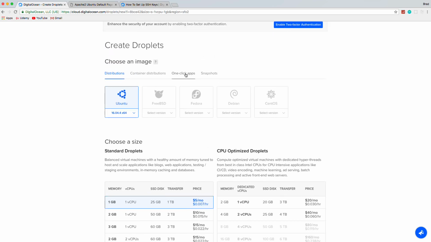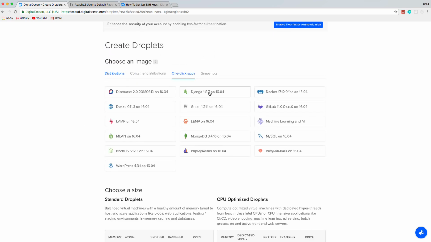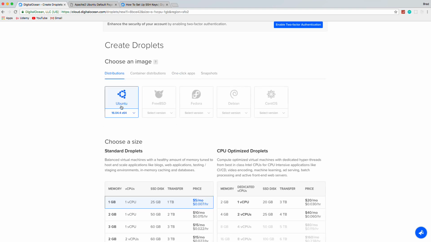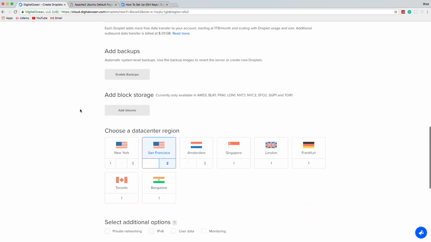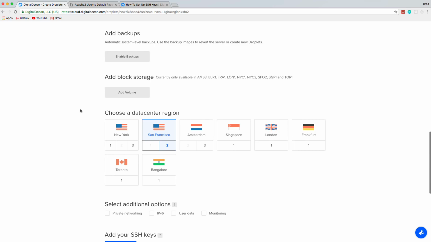And if you wanted to, you can go to one-click apps, and you can have Django installed, LAMP stack, MEAN stack, Docker. You can use all this stuff, make it all pre-installed when you set up your server. But we're not going to do that. I just want a plain Ubuntu server. Okay, so I'm going to choose $5 a month. I'm going to just leave all this stuff.